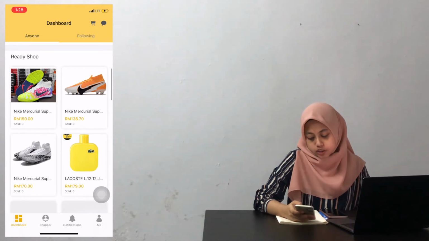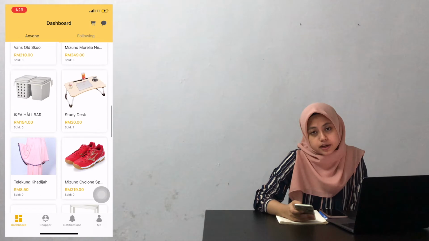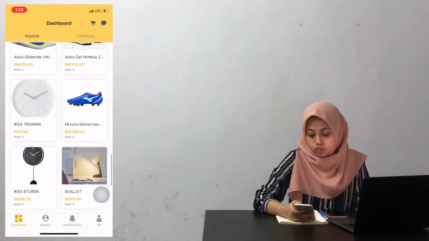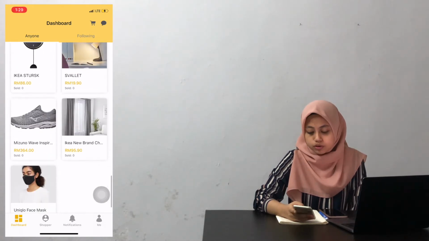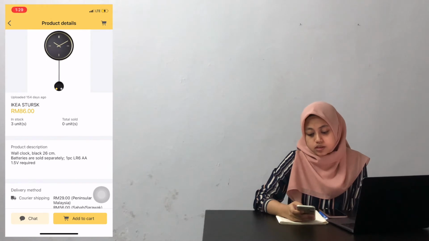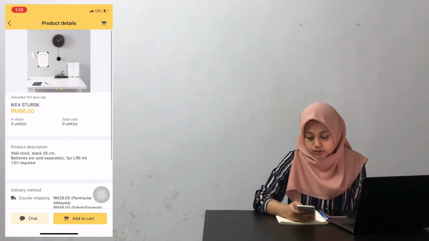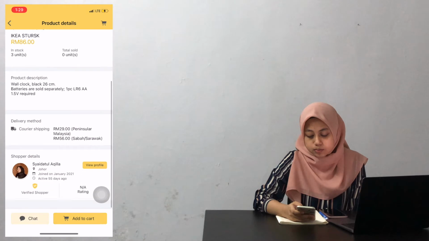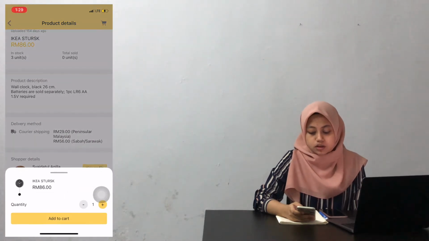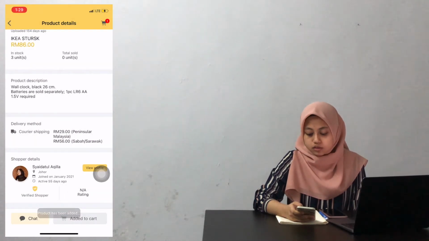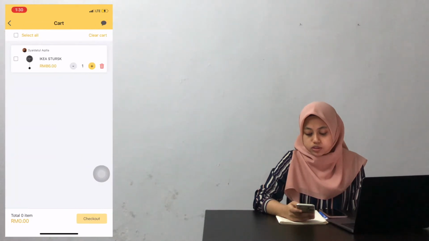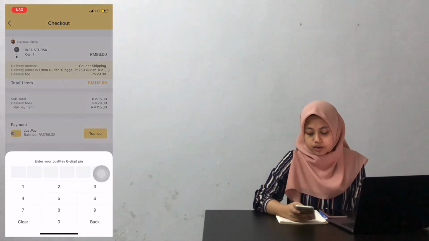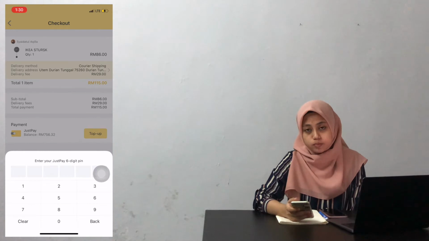Alright, for ready shop, it is similar like existing e-commerce platform. So seller can simply upload their product and customer can see the details of the product, the quantity, the images, the description, and then they can add to cart and then they can proceed to check out, and lastly make the payment to complete the purchase.